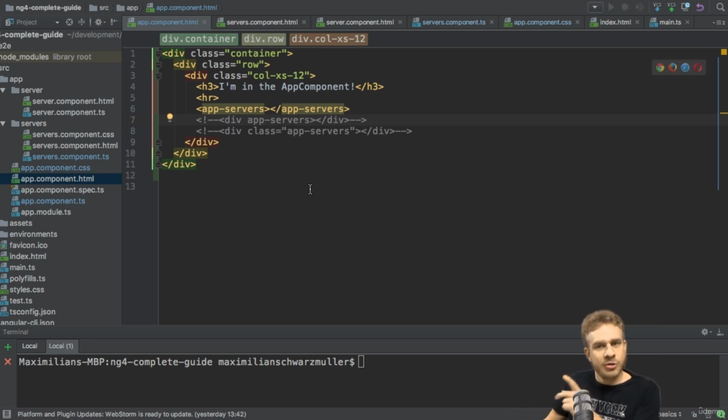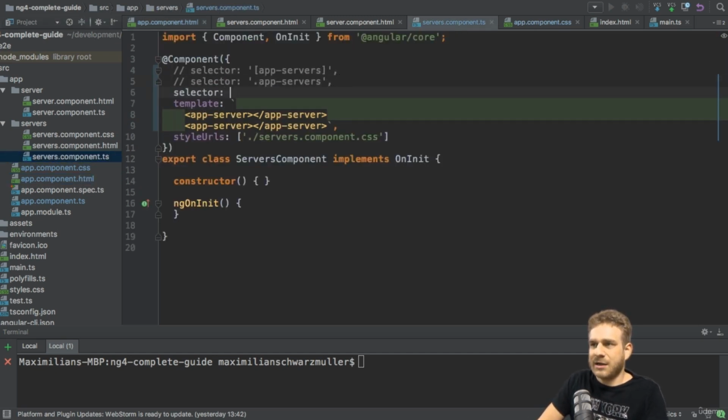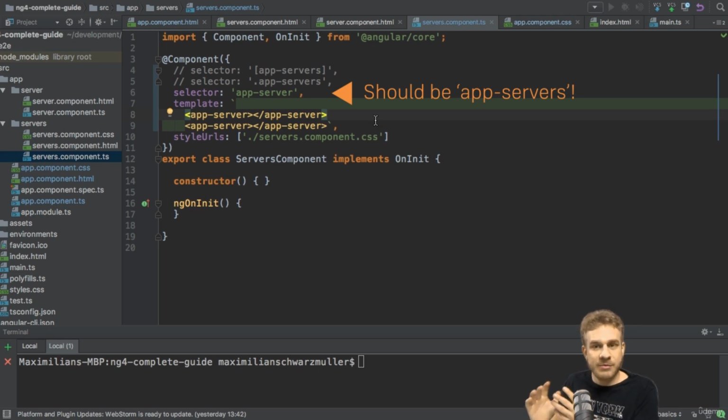But for components, you typically create your own elements, and therefore you don't use that style and you don't use the attribute style. Instead, you use app servers like an element, but it is important to understand that you are not limited to this, and there might be use cases where you want to use a different selector.